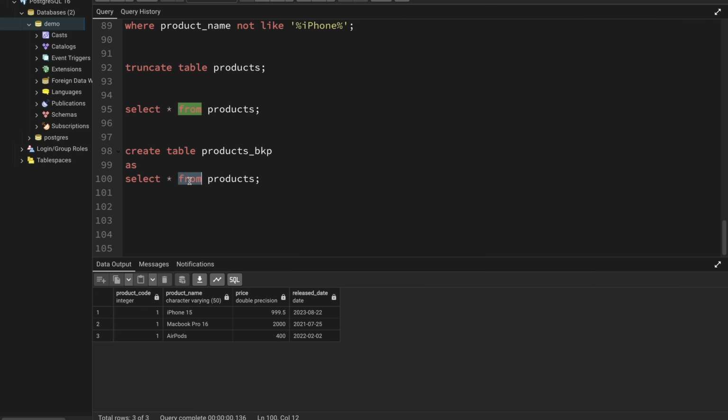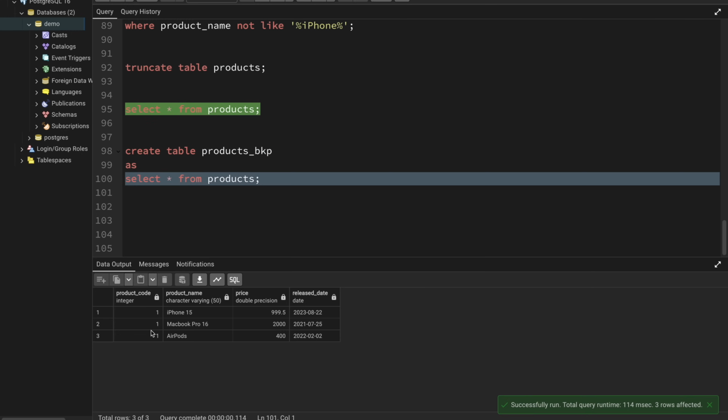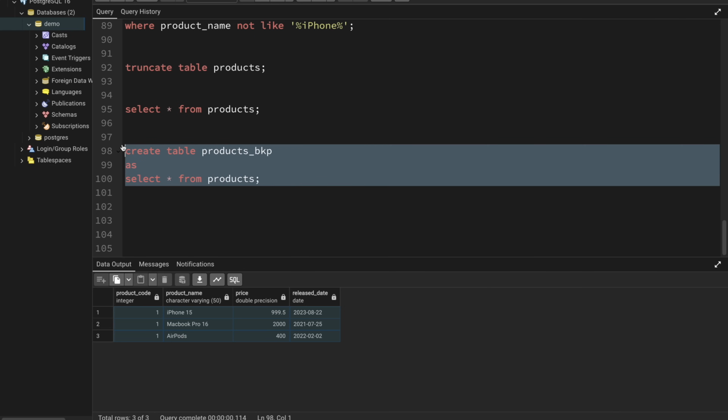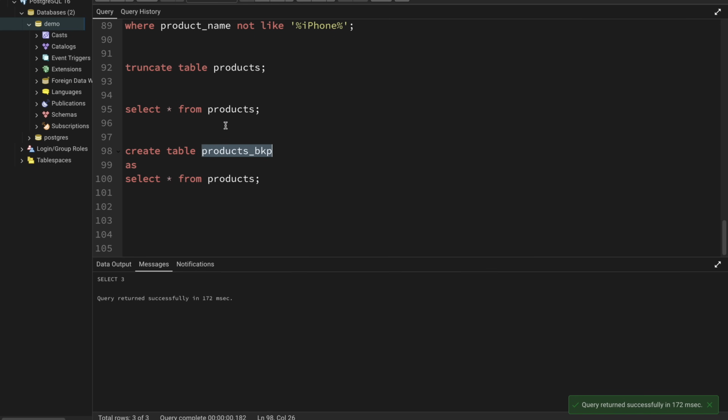So this query here will return me 3 records. As you can see here, 3 records and 4 columns. So this table is going to get created with the same data and with the same column list. Okay, and with the same data types. So if I run it, you can see that the create table is successful.